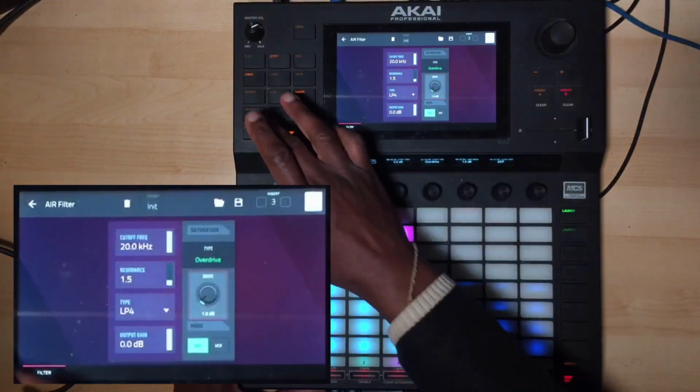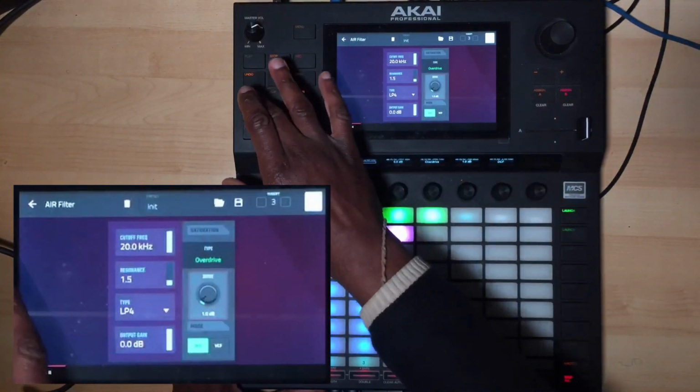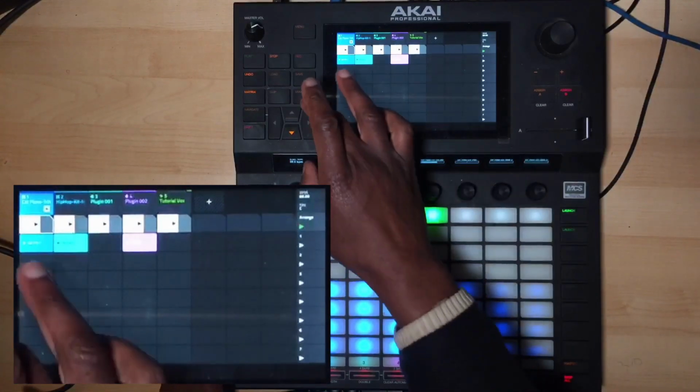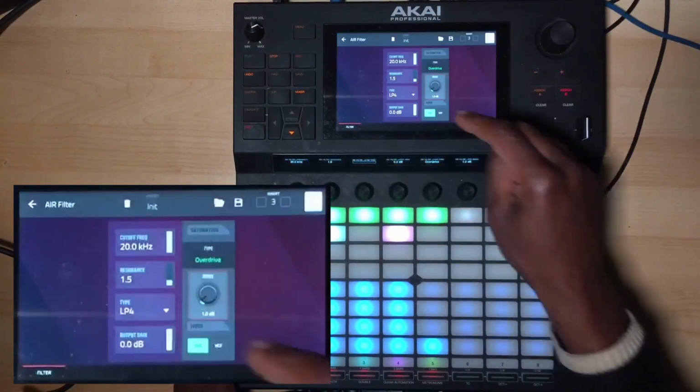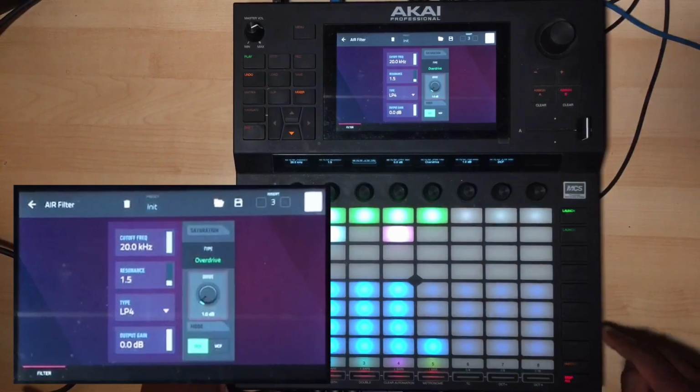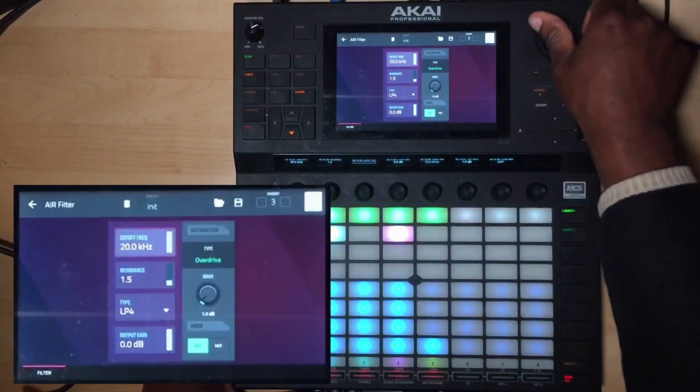All right, so I've got my filter on there. Now I could get this filter and I could go like this and have the track play in, and then come here and go like this.